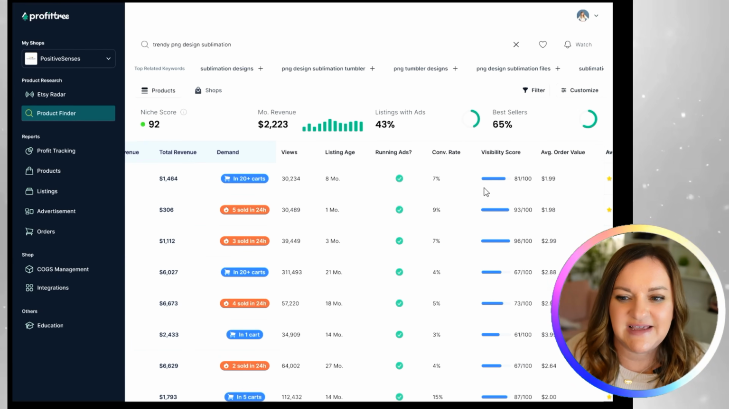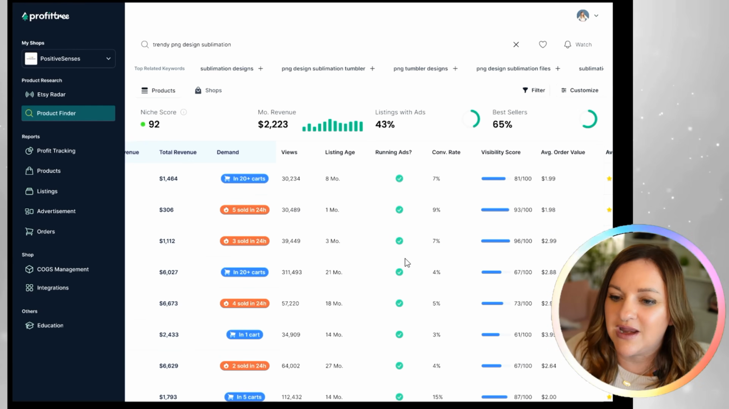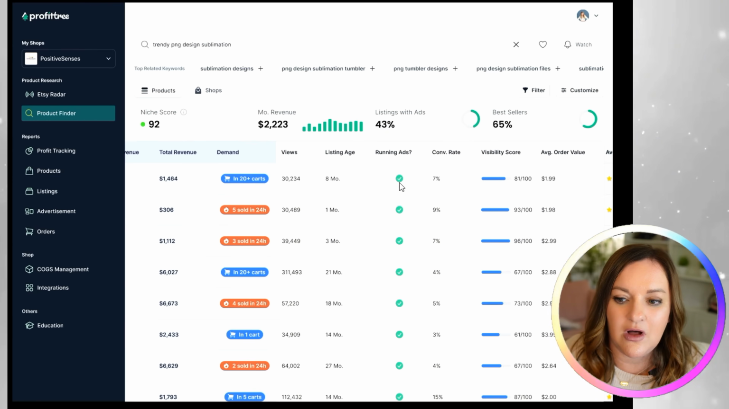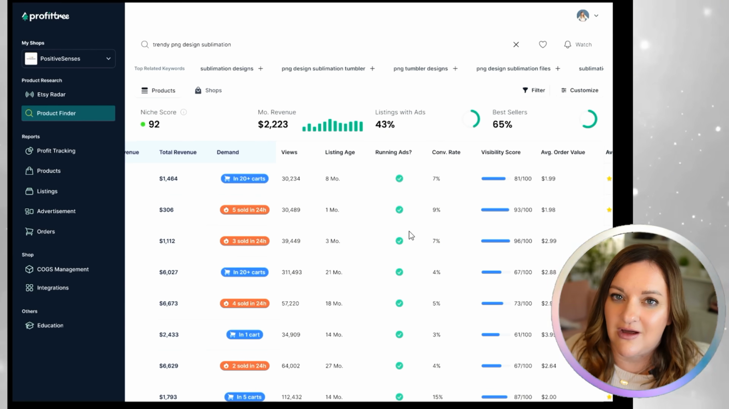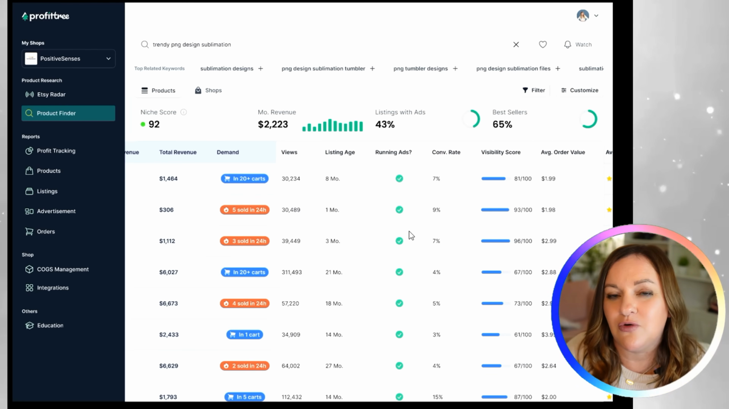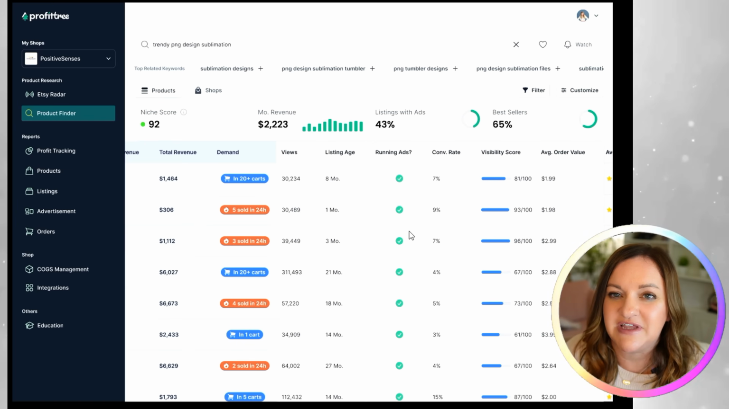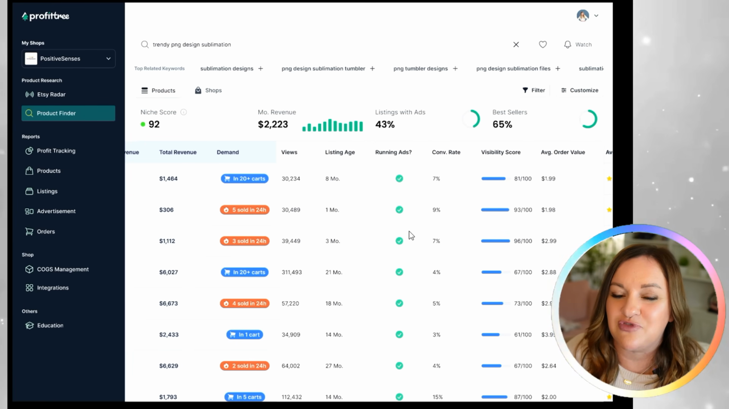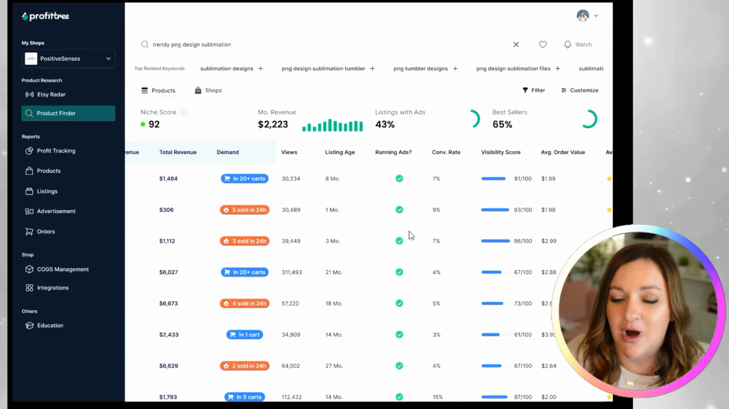One of the next best things is this column here, which is running ads. And as you can see, all of these are green checked, meaning they are running ads. So that is something to take into consideration when you are looking to compete with these shops. Just know that most of the time they are running ads a major part of the time.